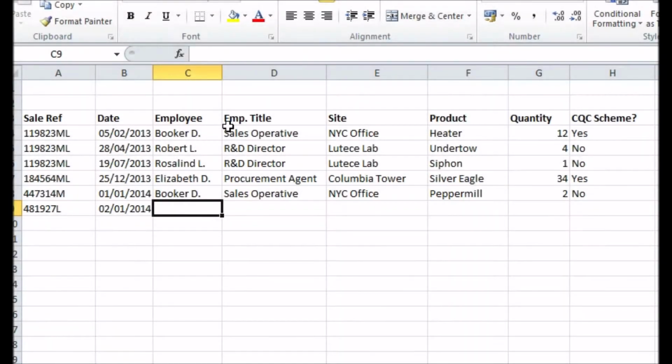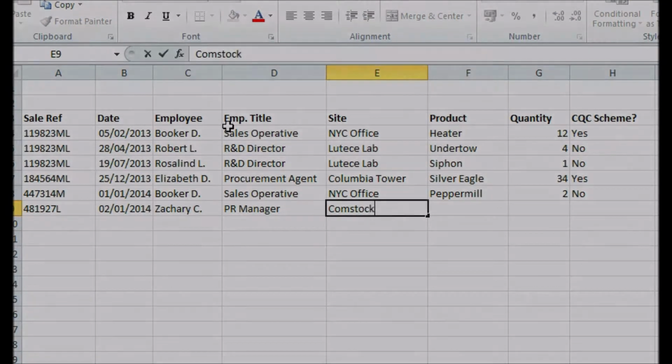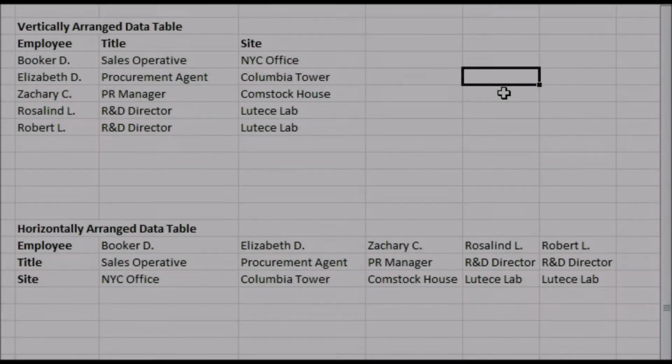Let's say we have a table of sales events. Every time I add an event, I enter the name of the member of staff involved. The next column is their job title. Rather than having to remember the title for each person and type it every time, I can make a table elsewhere containing that information.